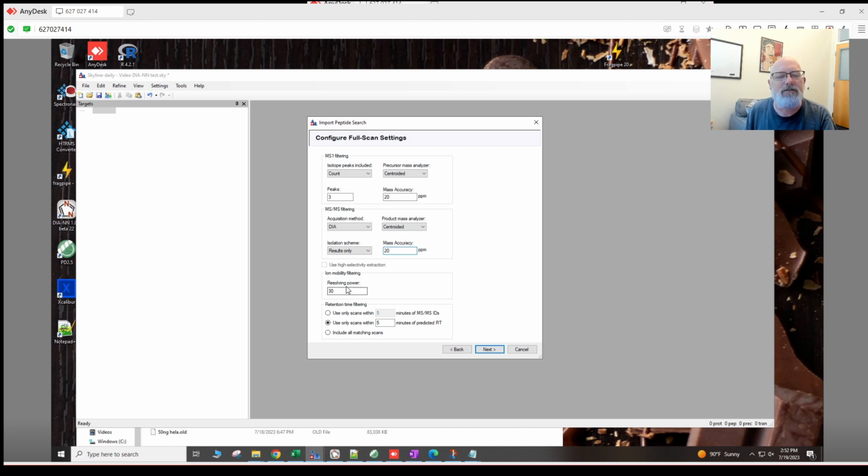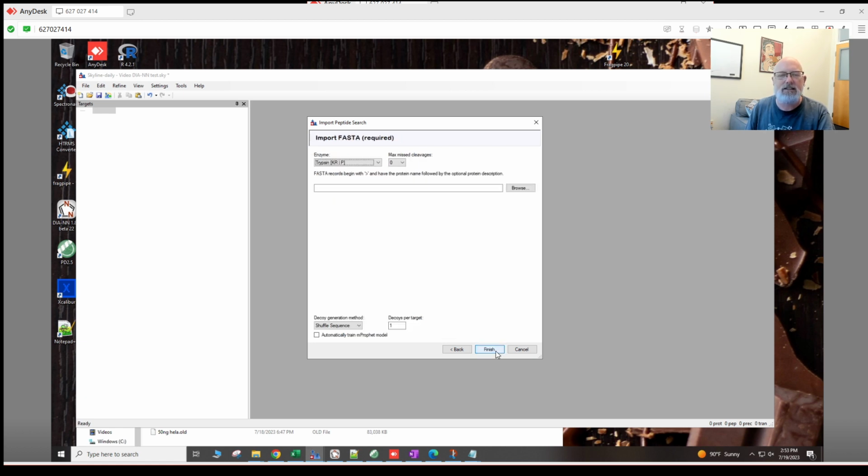Let's see, ion mobility filtering. It will do the ion mobility, but I don't know what the correct resolving power for the timsTOF is. So I'm going to leave that as default. If you guys know, let me know. Okay, so MS1 filtering, MS2 filtering. Good. All right, let's hit next.